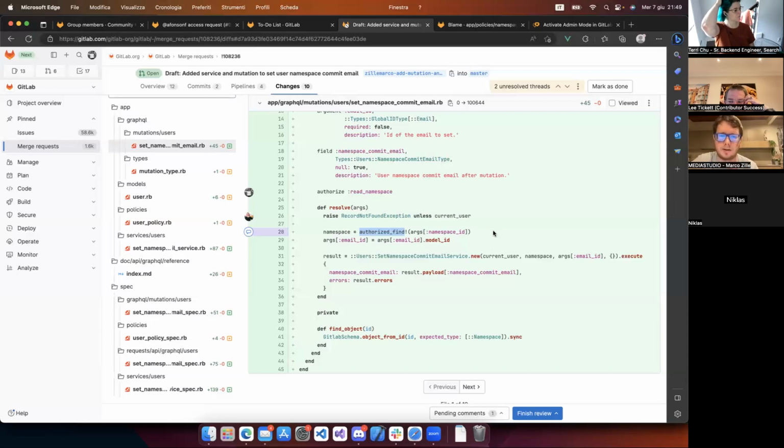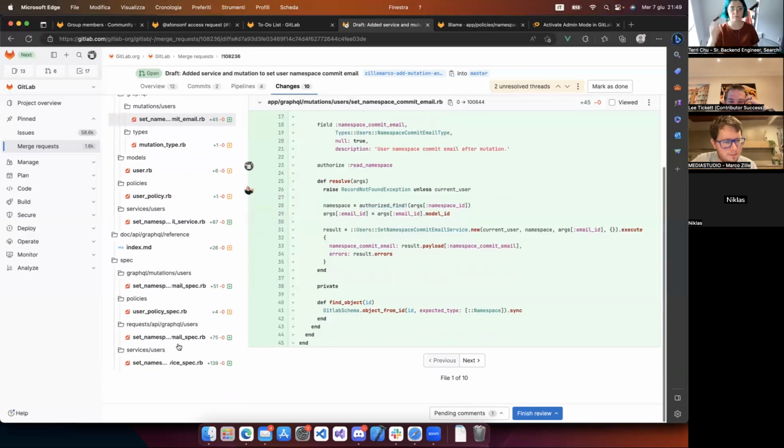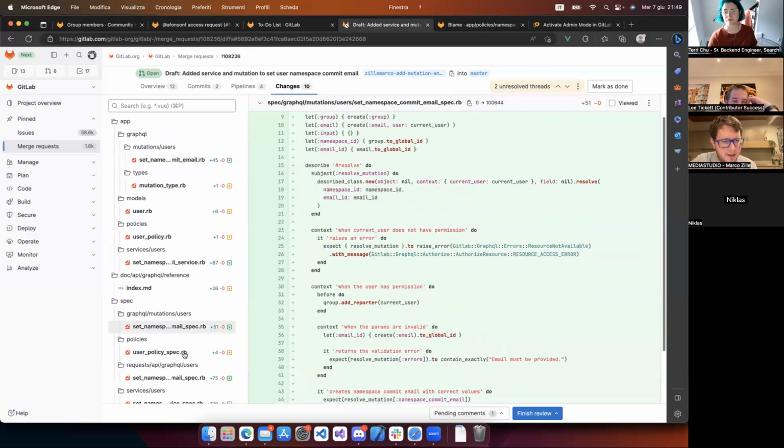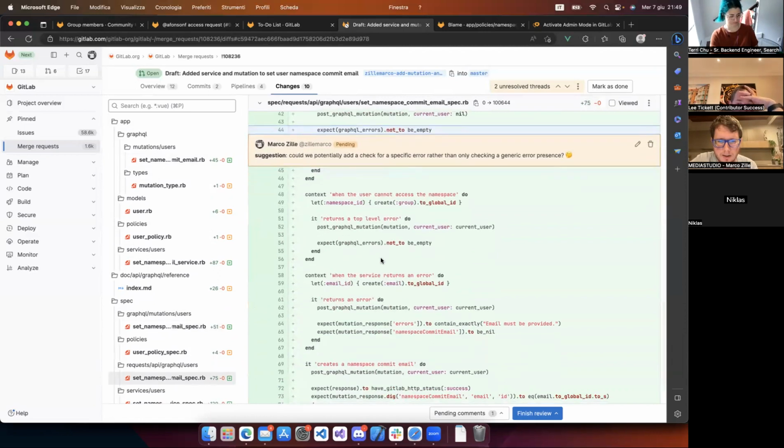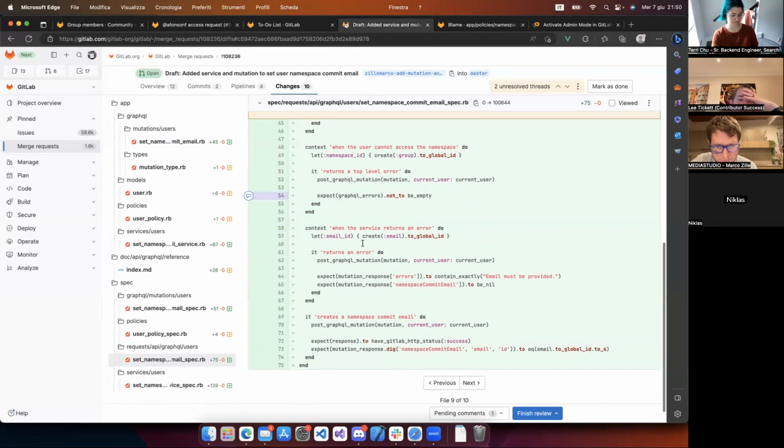Top level errors and data errors are complex. I never get my head around that. So which one were you looking at? When the user cannot access the namespace, it returns a top level error because the authorized find fails, basically. Yep, exactly. I'm not sure what kind of error it should be, but I've put a to do against that as well. I don't see any reason why we shouldn't be able to check for the specific error.